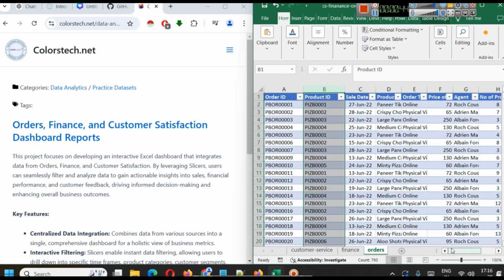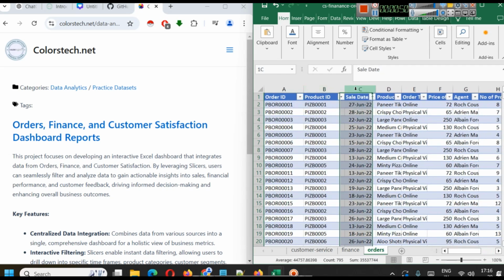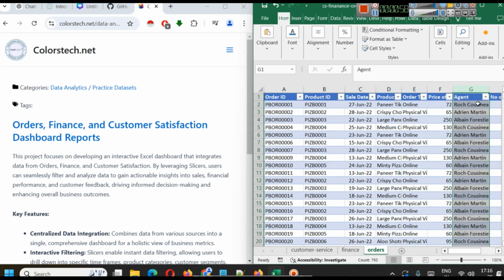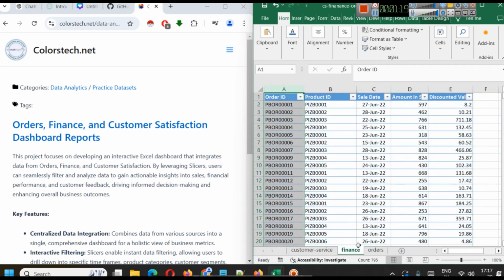Okay, so in the orders table we have number of products ordered, sales date, product name, order type, different types of values are there. The most important thing is the agent who has handled the order. We got this data set while searching on GitHub and thought that it might be useful for students who are learning dashboard, data analysis and these types of topics. So in the customer service table, customer ID and order ID are there. In the finance table, order ID and product ID are there.